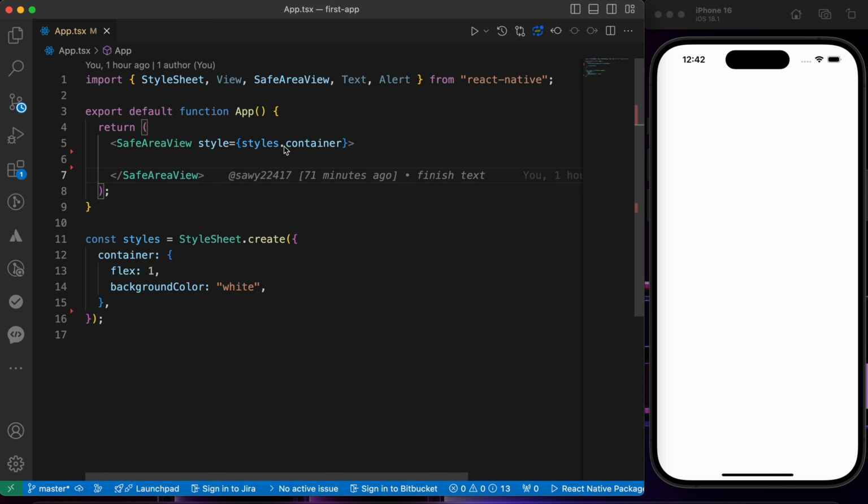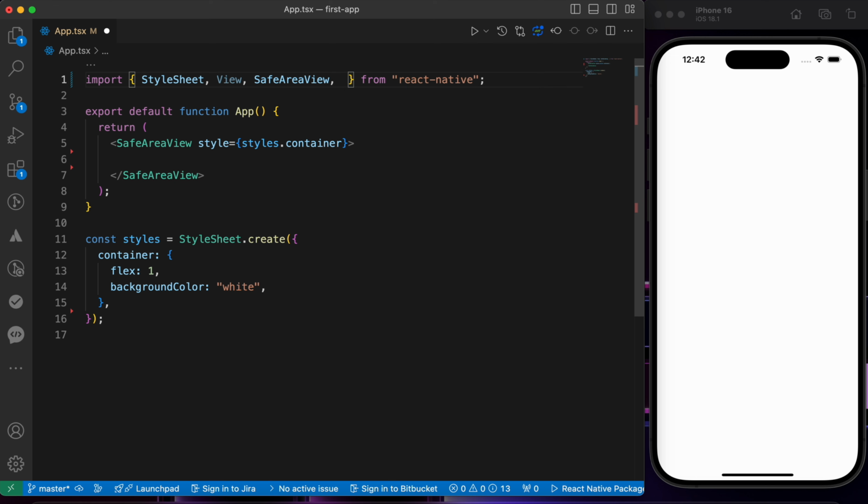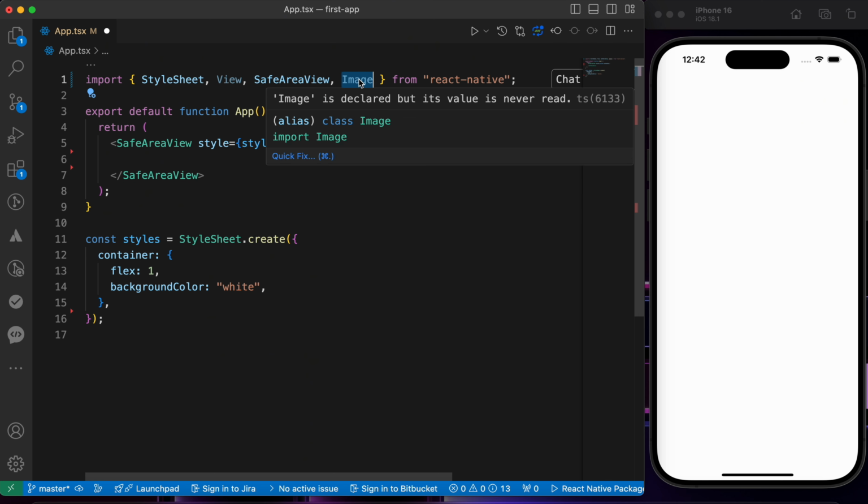If you want to add an image to your app, you just need to import it from React Native. So let's clean this and type Image. Image is a React Native component we're gonna use to render images to the app.